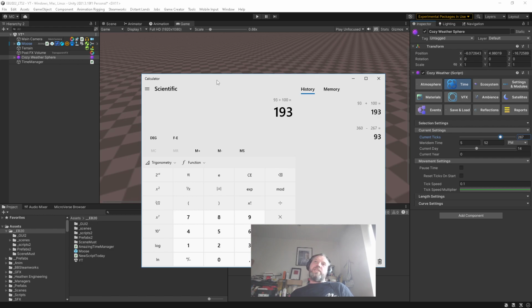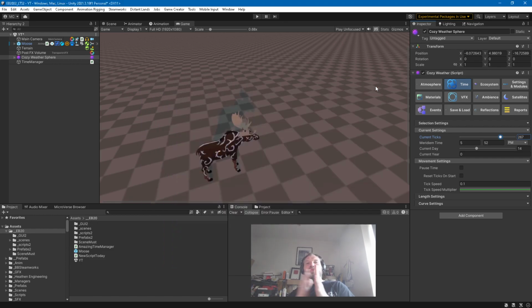And we could actually just allow the player at any time to skip until morning. Even from noon, maybe, by doing this calculation. And this number is the amount of ticks we need to skip.